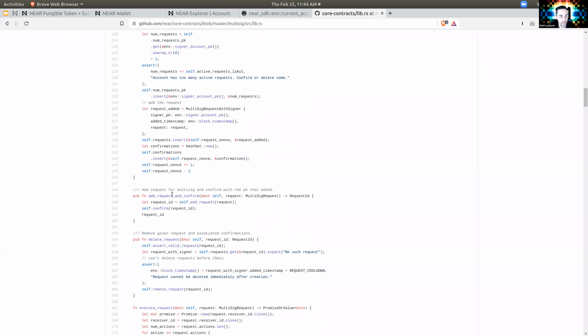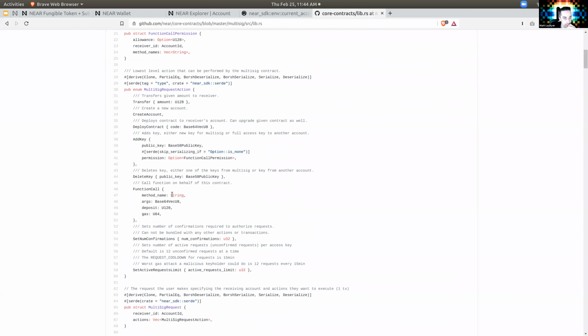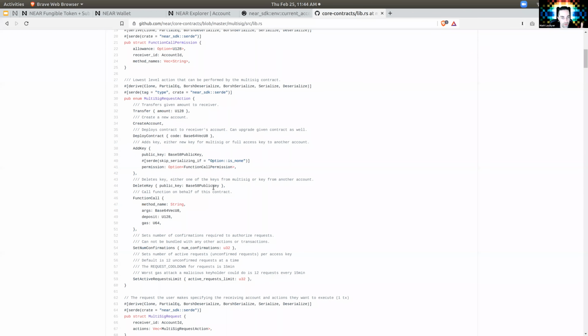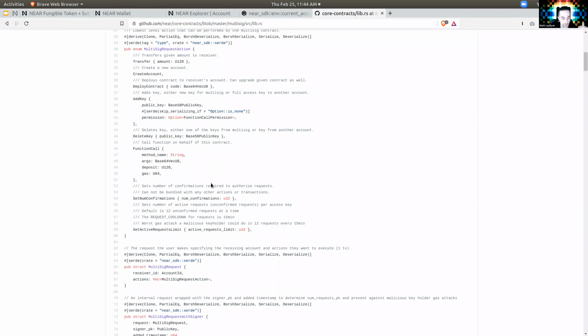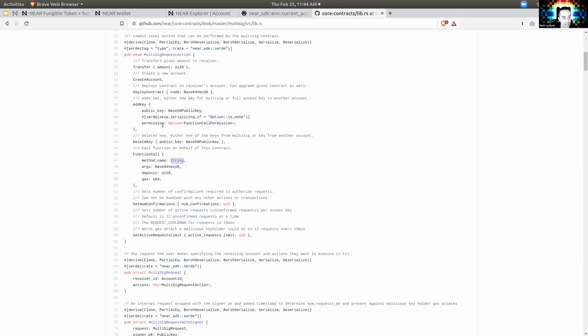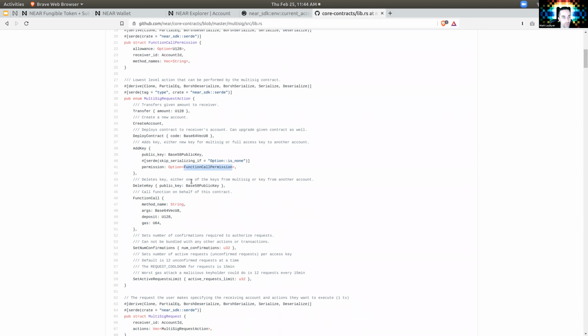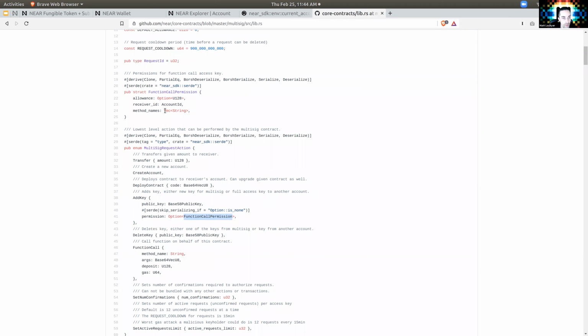And it takes in... I'm trying to figure out the actual JSON object that it needs to take in order to come up with method names. So it says method name string, that's for a function call, that's not for adding an access key. Oh, access key permission, function call permission. This is it. Method names, vector of strings, okay.